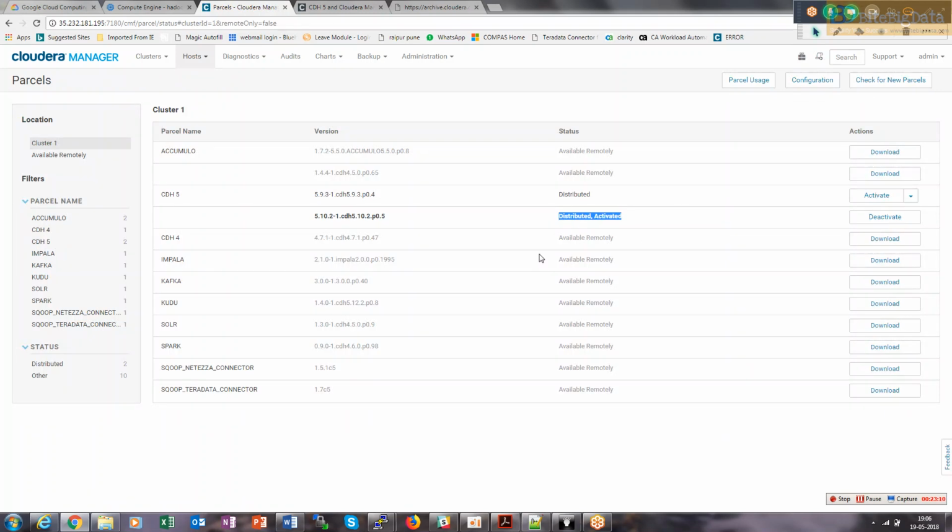So this is activated. This one is only distributed. It is not activated now. Now what you can do is switch between 5.9.3 and 5.10.2. You can have multiple parcels like that. Anytime you can activate one and all the remaining will be deactivated, and you can activate any one of them again. So this is a clean, very simple upgrade.